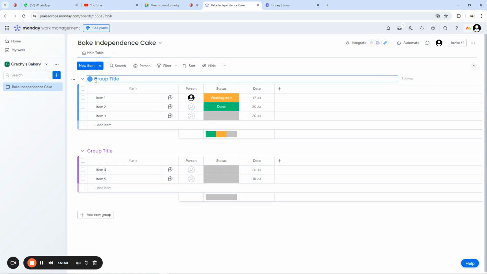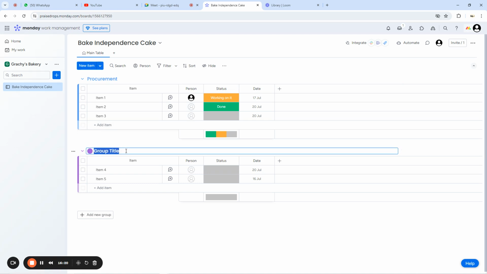So we can say this is the first part, and this is the default title that came with it. If you want to really understand what you're doing, you have to personalize your table by naming them accordingly. So this is the first stage of the cake baking. What do you want to call it? Maybe you can say procurement. Then the second stage, you can say this is the baking.